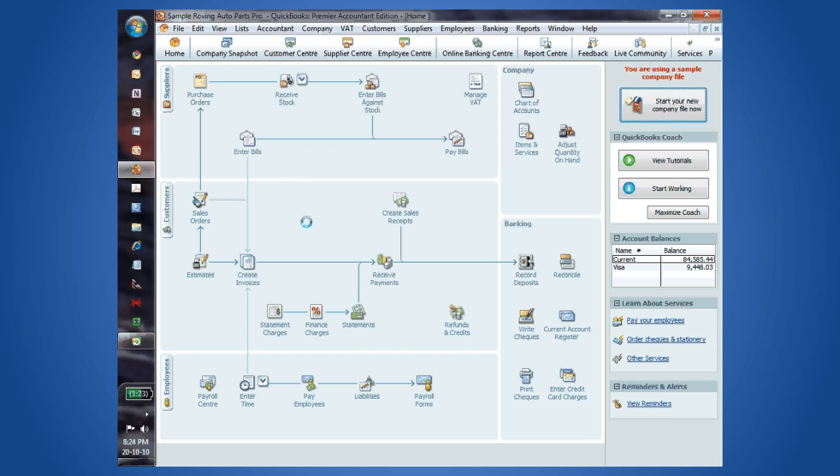Many thanks for your time today. I do hope you enjoy using the QuickBooks 2010 software and find the new VAT features that we've added save you significant time over your previous versions. Thank you.